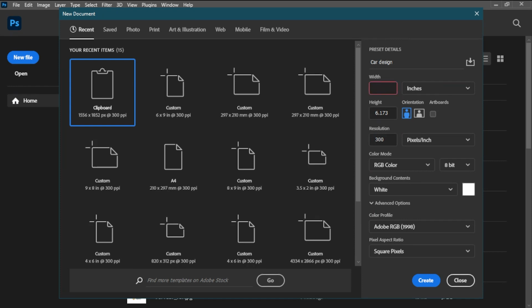From here, I'm going to type in 6. Now I want to keep the height to be 9 and keep the orientation to be portrait, but if you want it to be landscape, that's also usable. So for here, let's just use this landscape, and you can use artboards too if you want to, but as I don't want any artboards, I'm not going to click on it. Keep the resolution around 250 to 300 to get a perfect type of result. You can also increase it if you want to, but that's going to take up a lot of space in your PC. Then you can select pixels per inch. You can also select pixels per centimeter, but I'm going to suggest you use pixels per inch, which is more preferable for me.